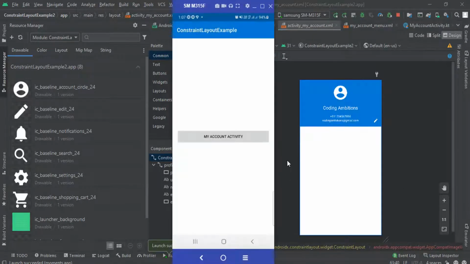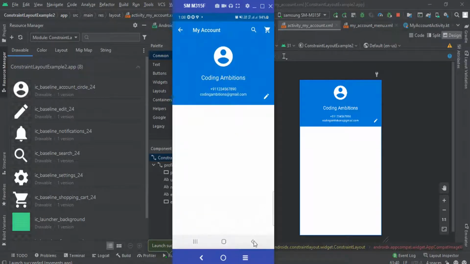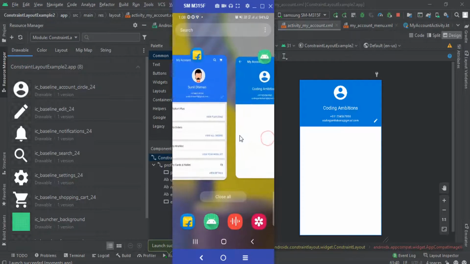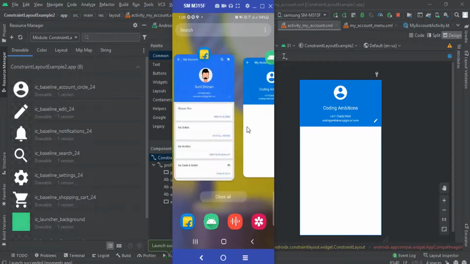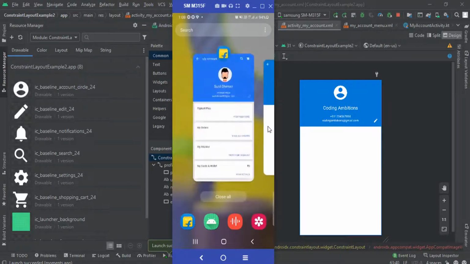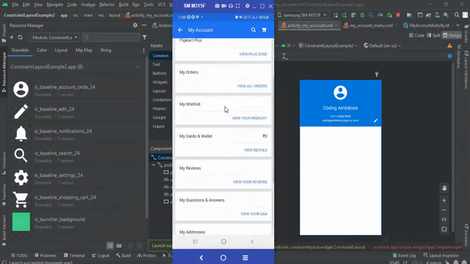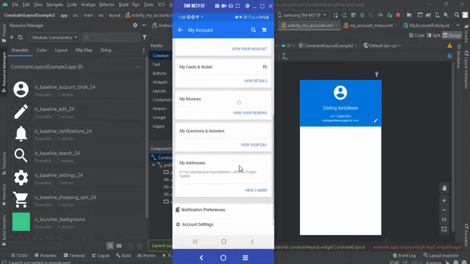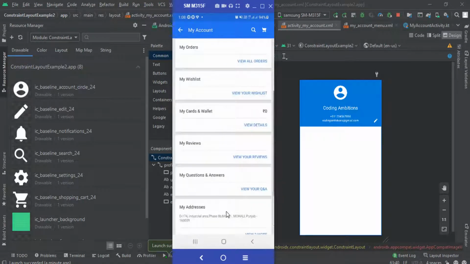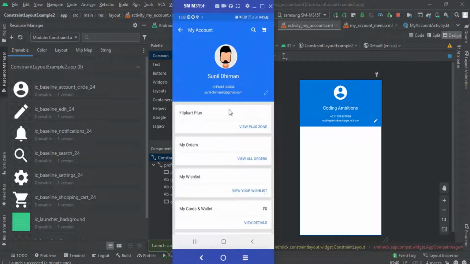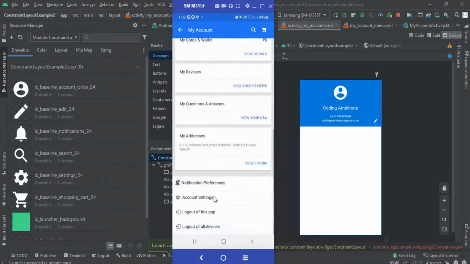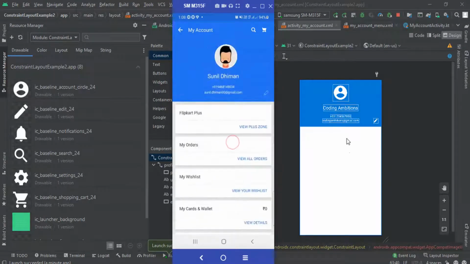Let's check it. Yes, it looks good, almost similar to that layout. You can see there, almost similar. So now we will continue with this part, then we will make this one. There are many items in this section up to this grade part, so we will just add 2 items there, and you can just copy and paste and add as many items as you want. And similarly for this section we will add only 2 items. So let's continue with this part.